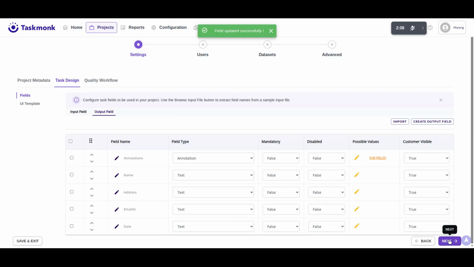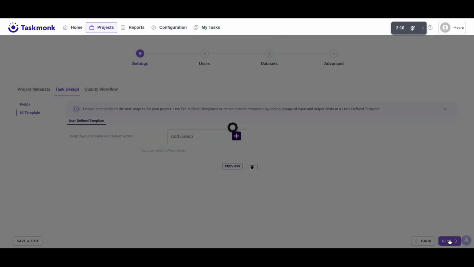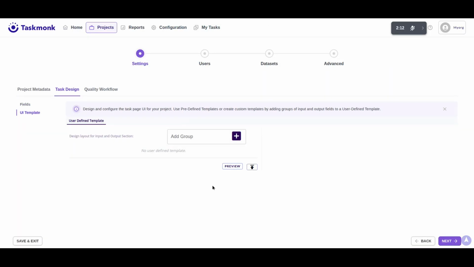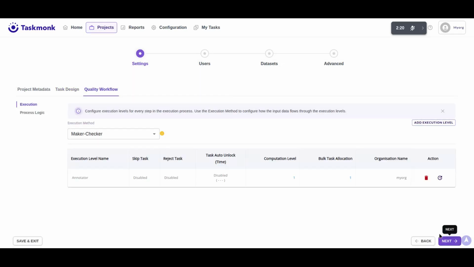Click Next. We can design a custom template if needed. The user-defined template option will let us create a custom template, but for now, let's keep the default template and proceed to the next step.